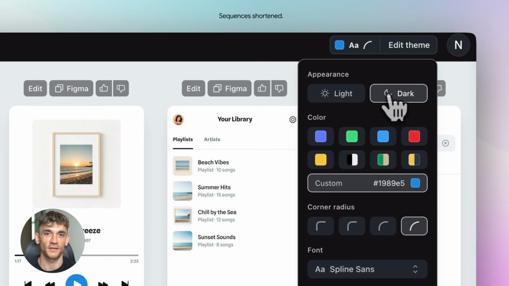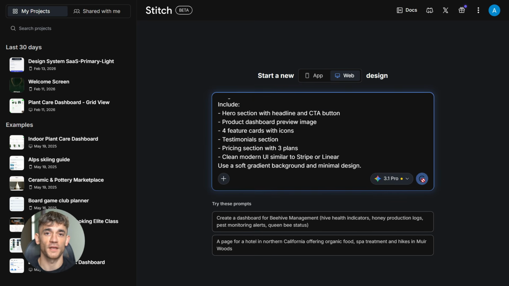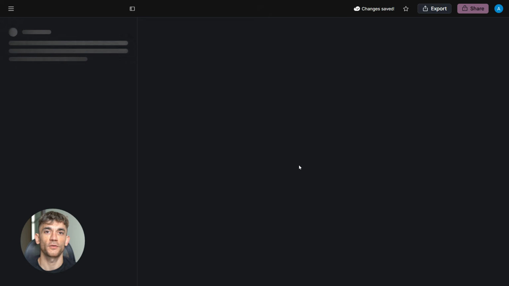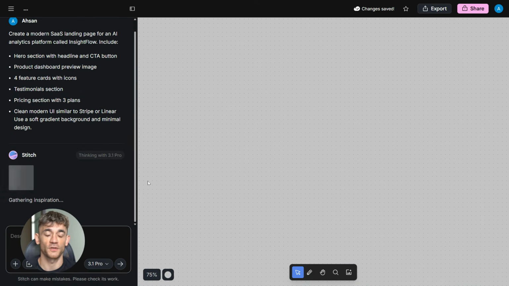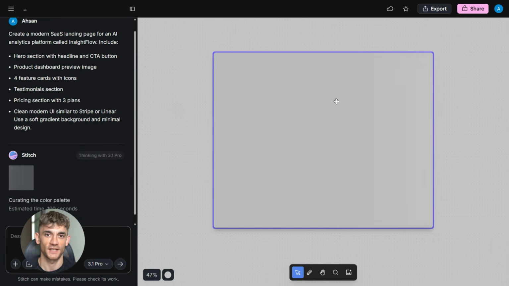But here is where the new update comes in, and this is the part that changes everything. Google just put Gemini 3.1 Pro inside of Stitch, and if you do not know what that means, let me break it down real simple. Gemini 3.1 Pro is one of Google's most powerful AI models. It is smarter, it understands more, it can hold way more information in its head at once, and now it is the brain behind Stitch.